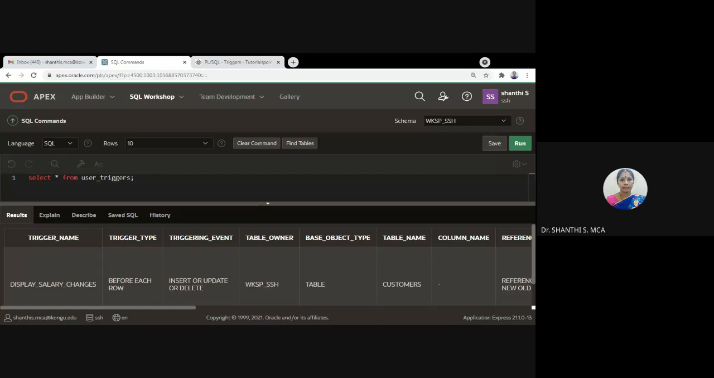Another one: suppose you are deleting a particular customer from the table. Whenever you delete a customer from the table, that should be stored in some other table, that is old EMP. So for that also you can create a trigger. I will paste it here.